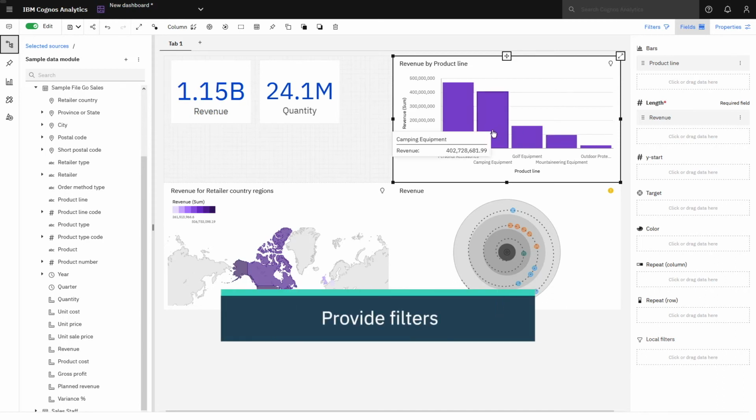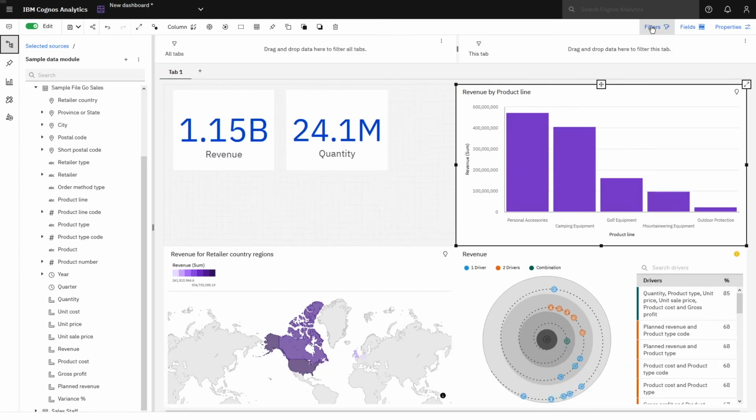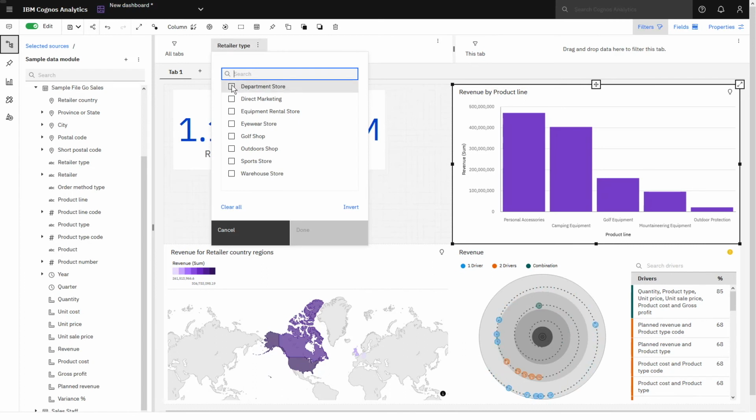To add a filter widget to the dashboard, click Filters to open the filter area. Drag Retailer Type onto the All Tabs filter area and select Department Store, Outdoor Shop, and Sports Store and click Done.